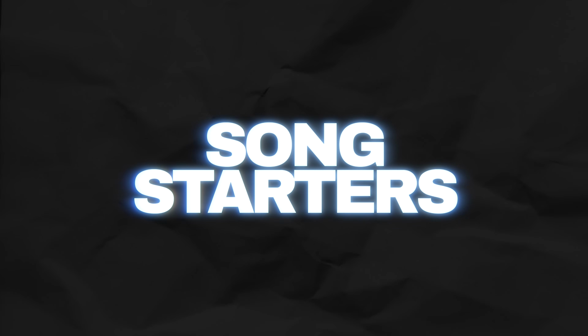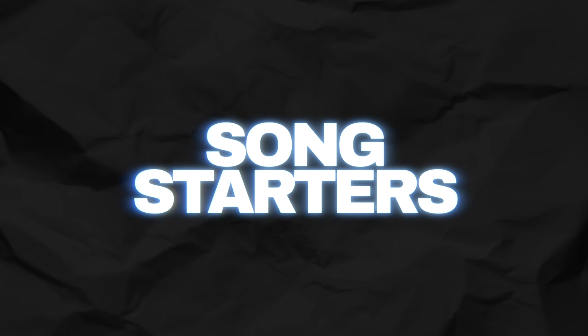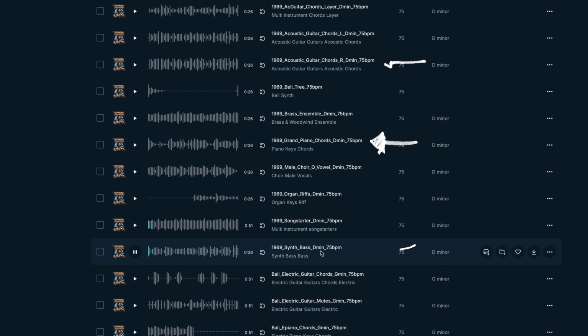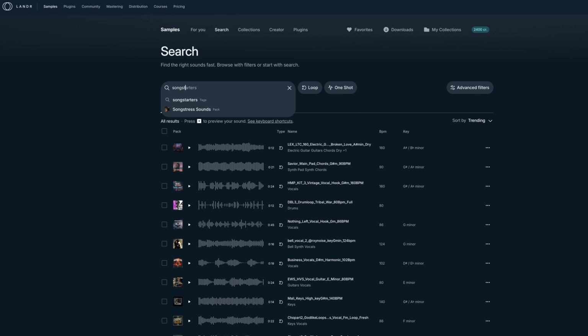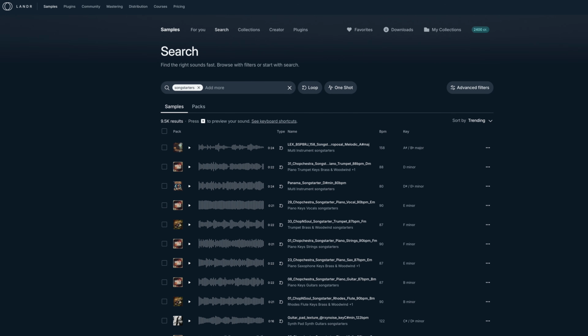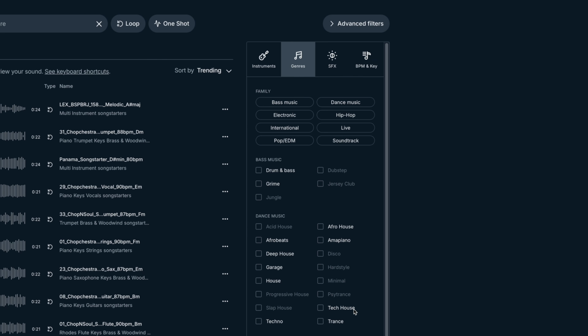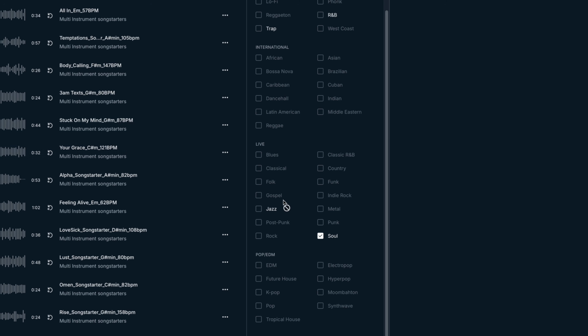Song starters are multi-part samples, and what I like about them is you can usually find the individual stems that make up the song starter. With more parts, you just get a lot more flexibility. You have a lot more arrangement possibilities. So let's go back into Lander Studio. We'll search for song starters and refine by genre.